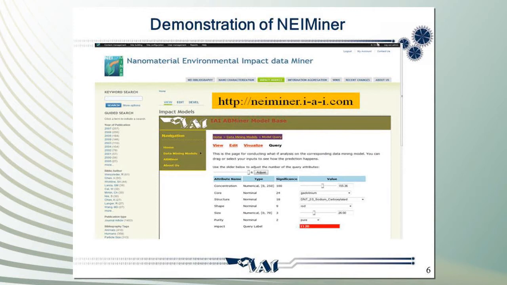In the following, we demonstrate the website of NEIMiner as a management tool for nano-risk-related data and models.